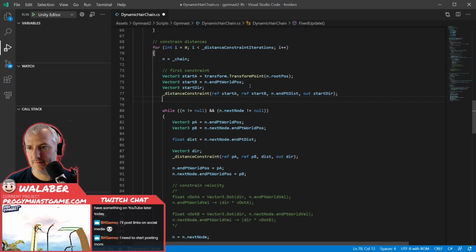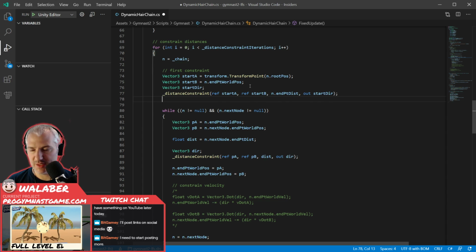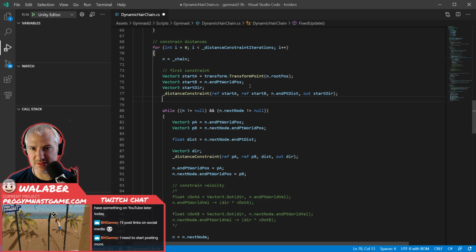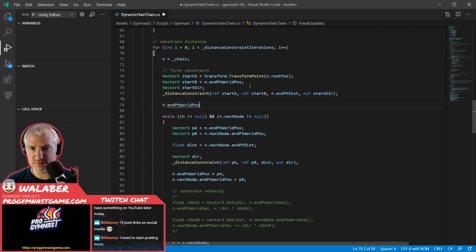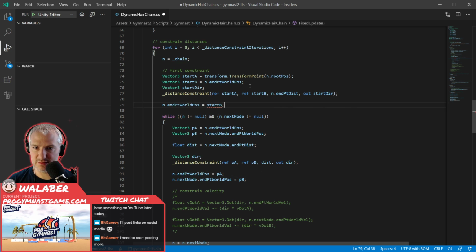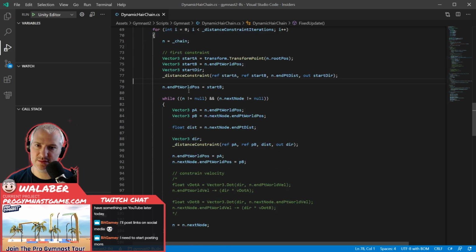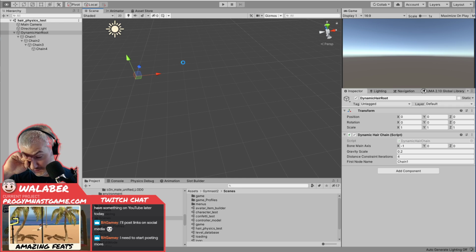And then we can't let the first point actually move, although it doesn't matter because it's not getting saved anywhere. Because really what we want to do with this is say n dot world position is now equal to start B. Okay. So let's look at this and see how messed up this looks.